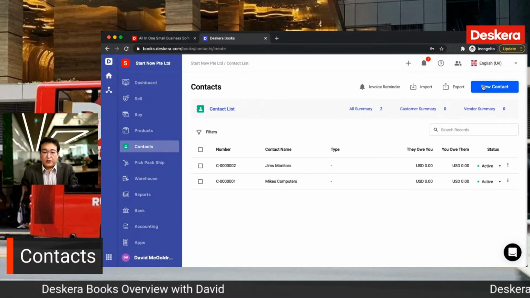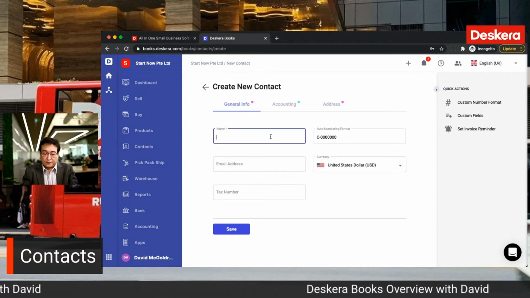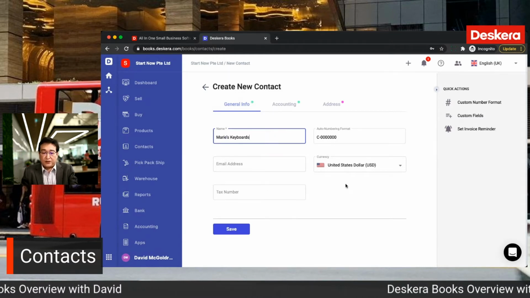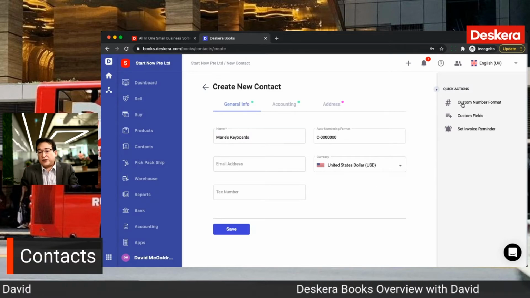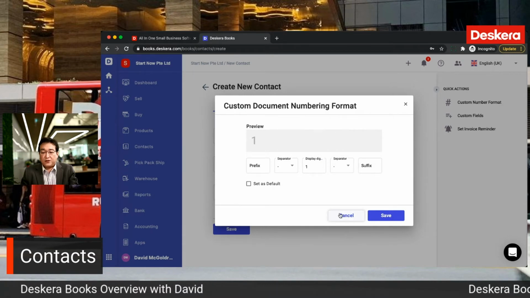I can also create a new contact. So I can put in the name, email address, tax number. So let's call this Marie's Keyboards. Email address, tax number. And inside here, I just want to show you can create your own custom running number. Prefix, separator, display digit, separator, and suffix. And I can set as default.